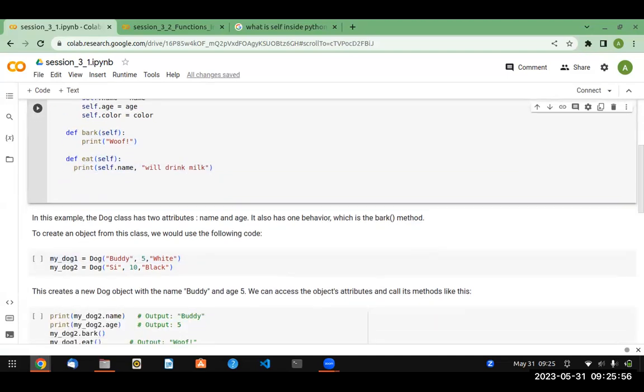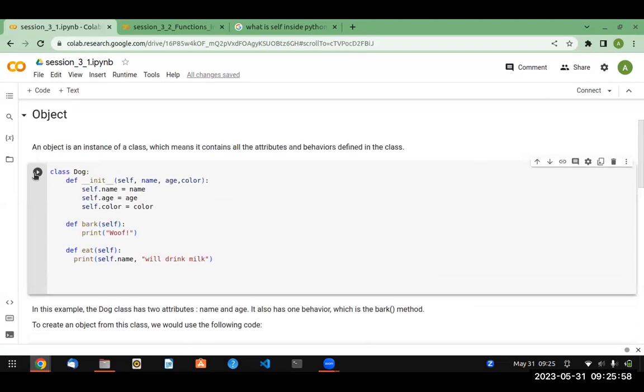Ashish, sorry to interrupt you. In here we define the constructor, and then we have given some parameters, and then we wrote self.name is equal to name, right? So in here we were just passing the parameters like name, age, and color. So what is the use of this self.name equal to name and self.age equal to age, like that?